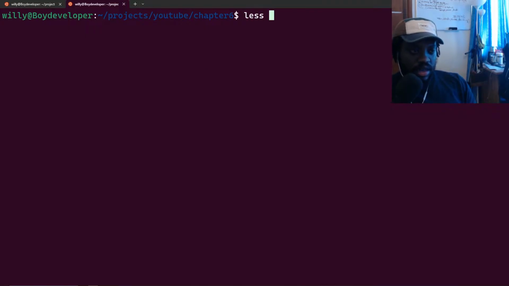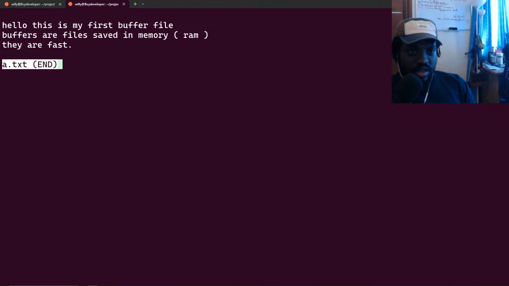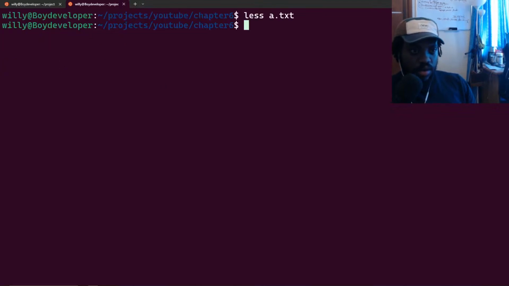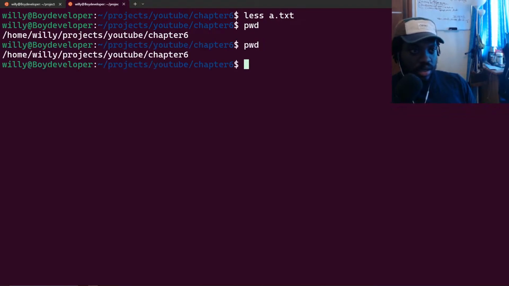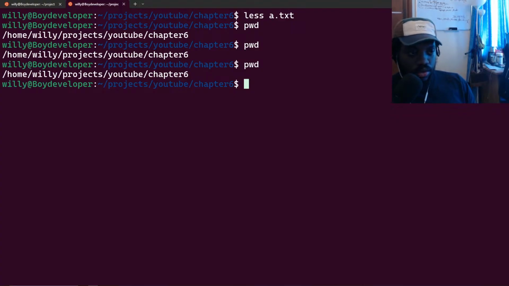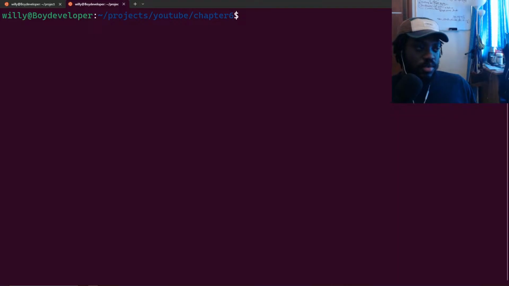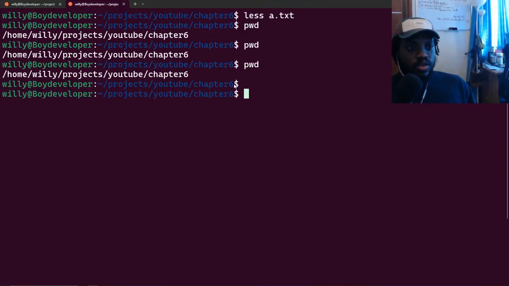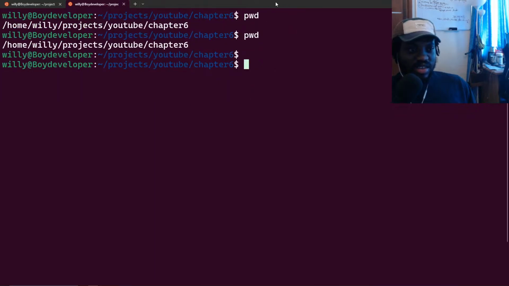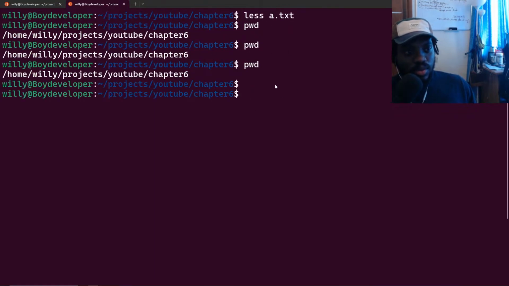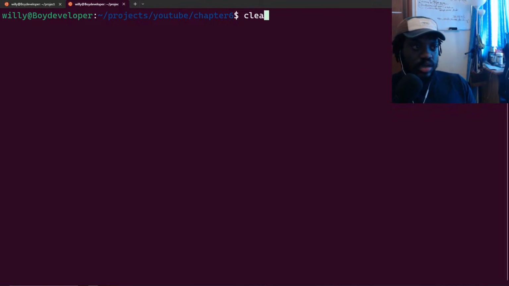If I did less a.txt, you can see it's here, quit. Let me type a bunch of commands, say pwd, print working directory. Let's do it again, and one more time. Now if I press Control L, this will clear it from the screen. It is faster, but when you scroll, you'll be able to see all of this, and I don't like seeing this once I'm done with the command. So what I'll do is type clear here, and then when you scroll on your mouse, it is completely gone.